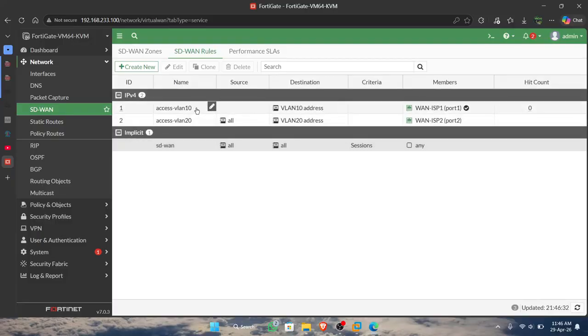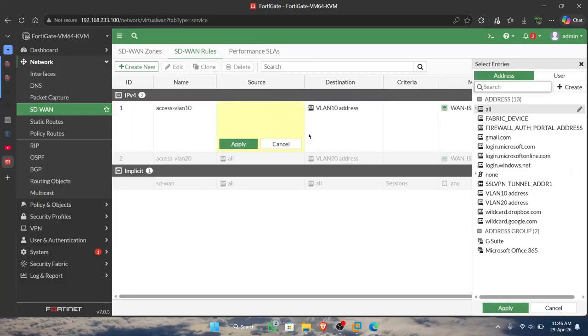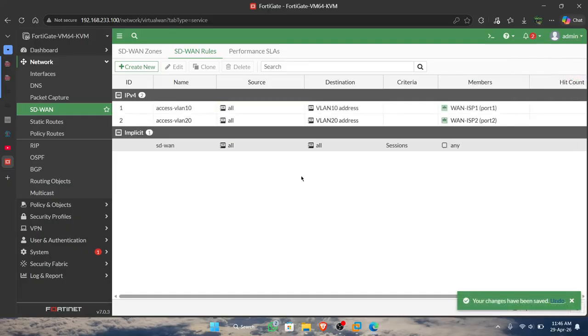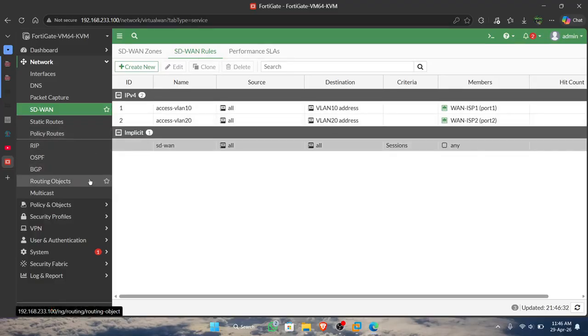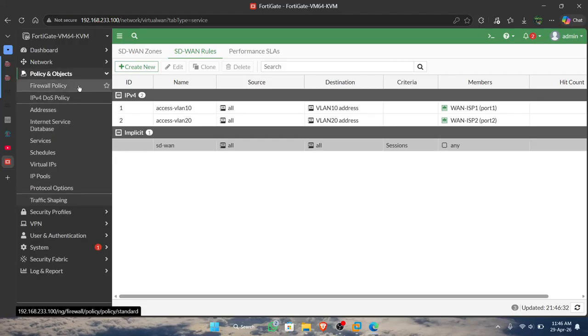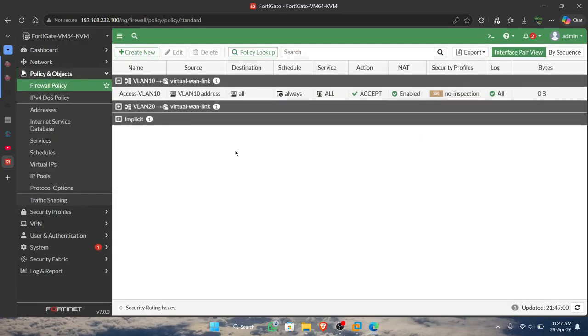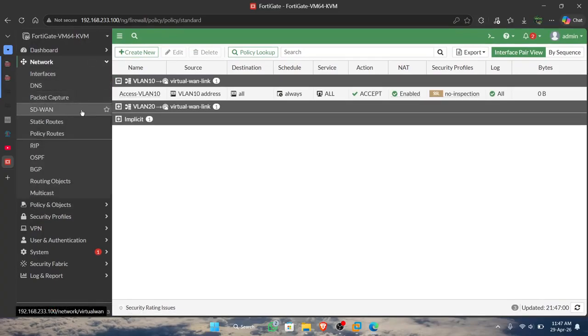For all, apply. Okay, we have to close SD1, and the next step is we must do configuration of the firewall policy. I'm sorry for the SD1 configuration things.